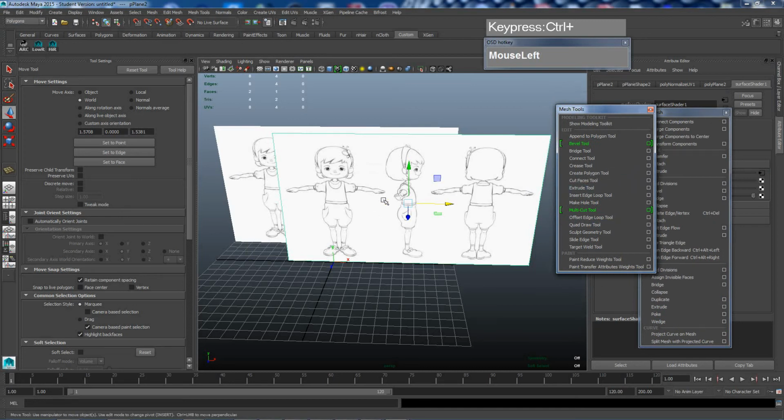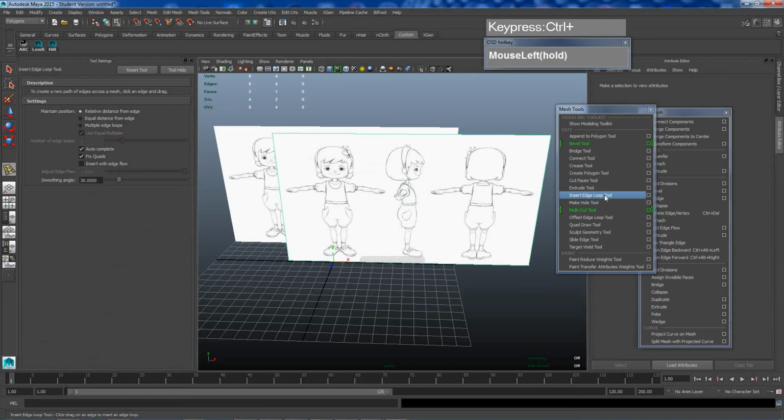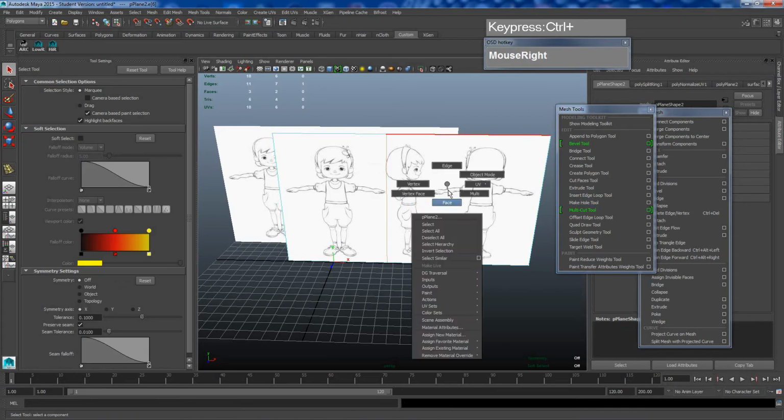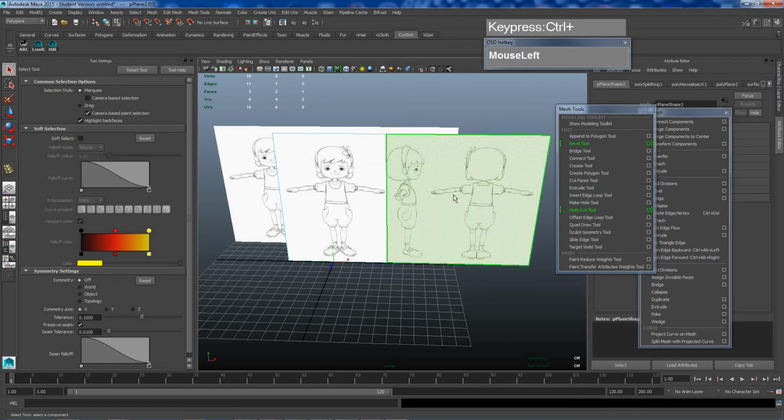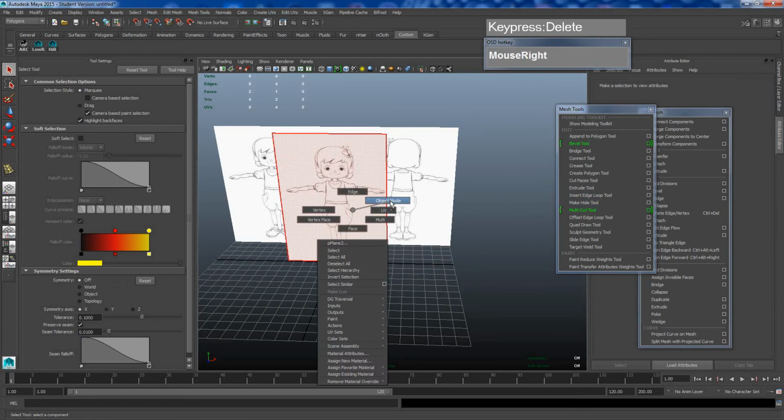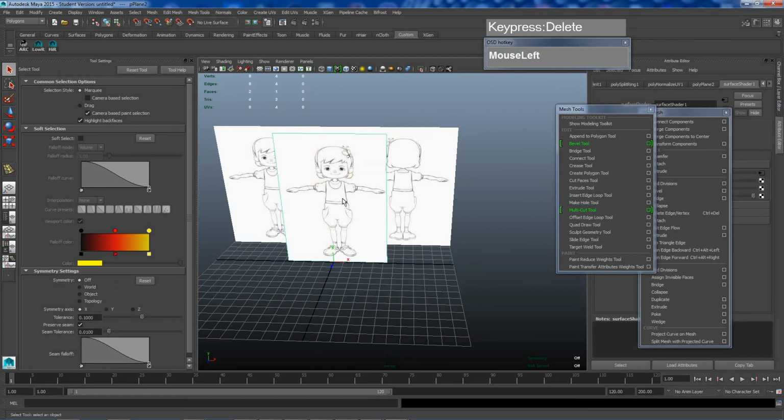to edit this plane. The tool that I'm going to use is the insert edge loop tool, and then I'm going to insert the edge loop right up around here. Okay, and since this is going to be my front view, I'm going to right mouse click to face mode, select this face and delete it away. And then selecting this plane, I'm going to modify and center the pivot.